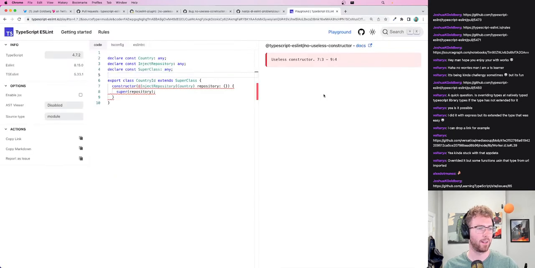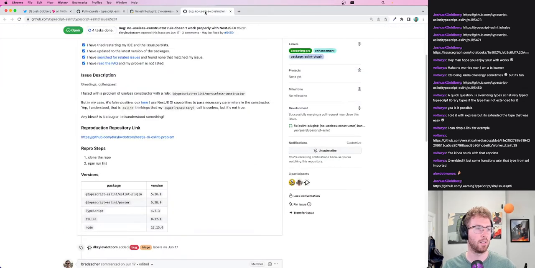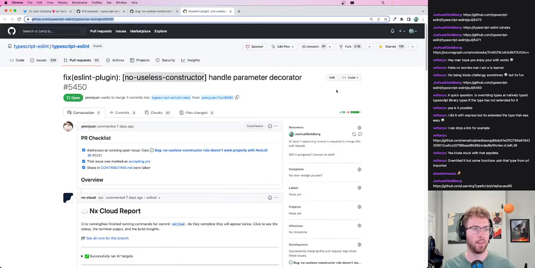But cool, I do want to get back to this thing because I'm excited about this. Decorators will eventually become a major thing in JavaScript that is supported by, oh, I don't know, the language itself. For now, they're still under discussion in the language committees. But yeah, so we should allow this constructor because it's not useless. It injects. So that's the backing bug. And then 5450, the pull request, is fixing it to handle parameter decorator.